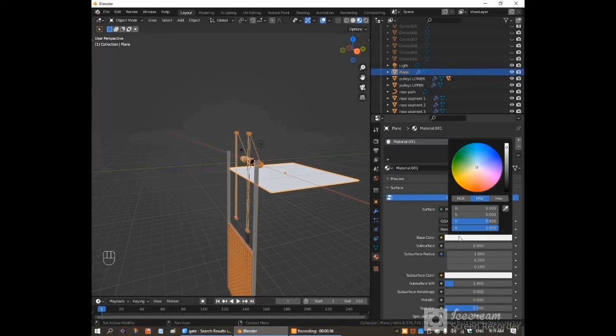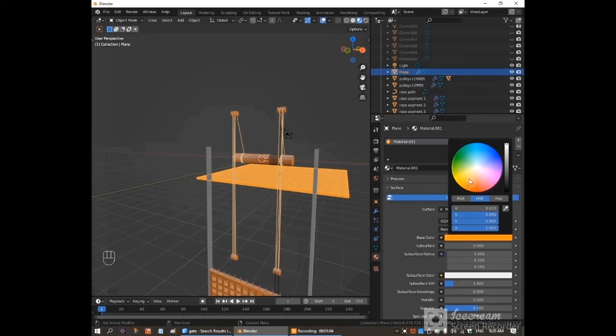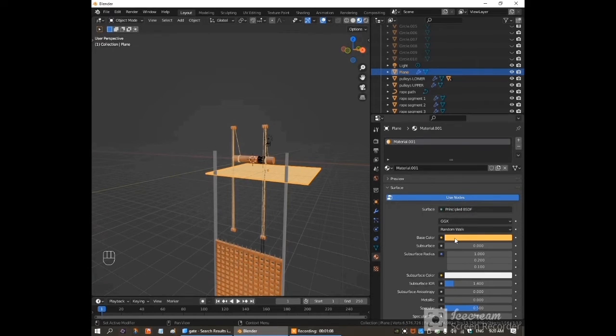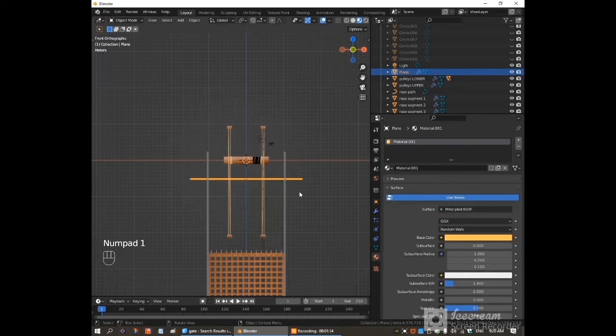We can give it a material, new, base color, and I'll just give it kind of a brown. Let's see. A little more yellow. Okay, so I don't know, maybe I'll change that later.